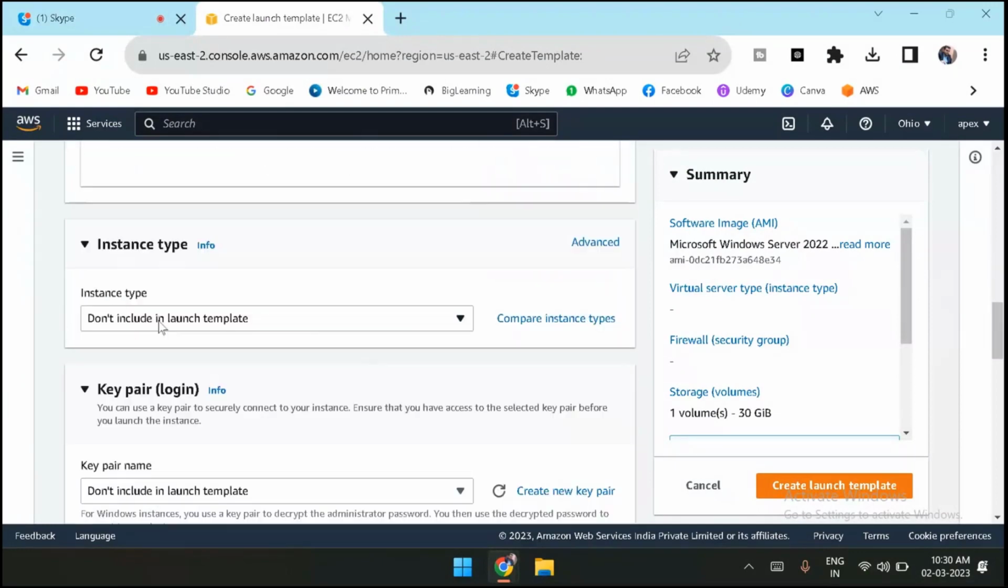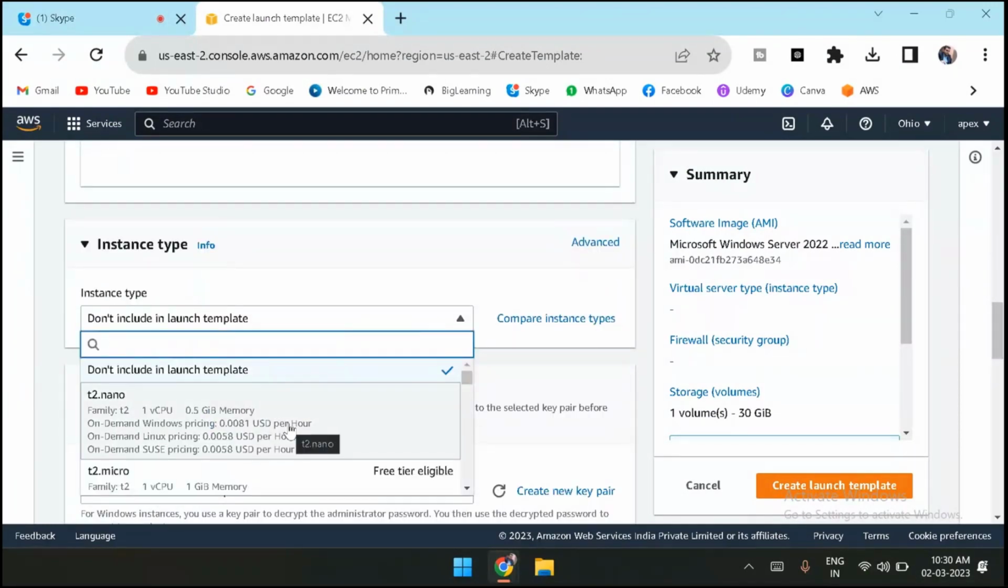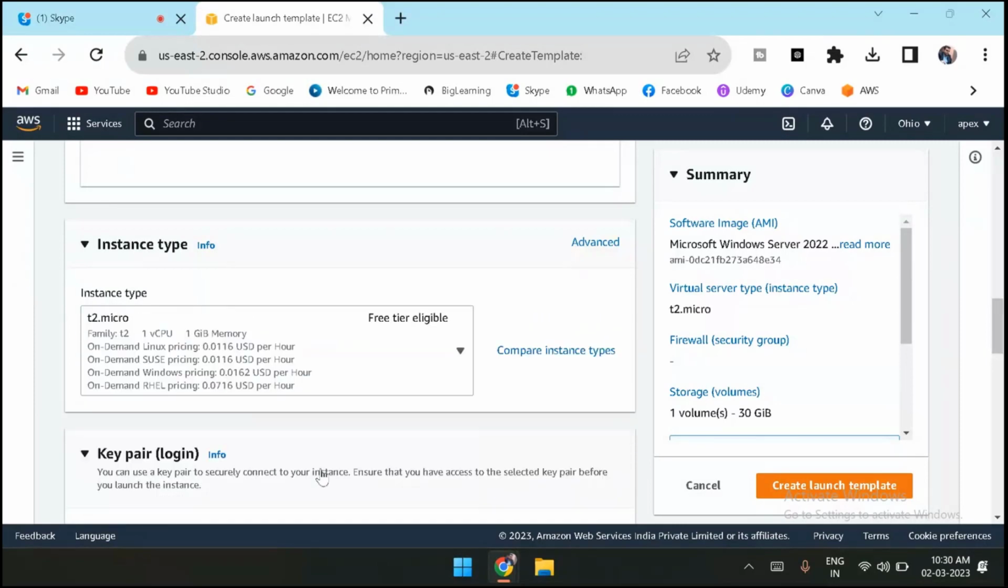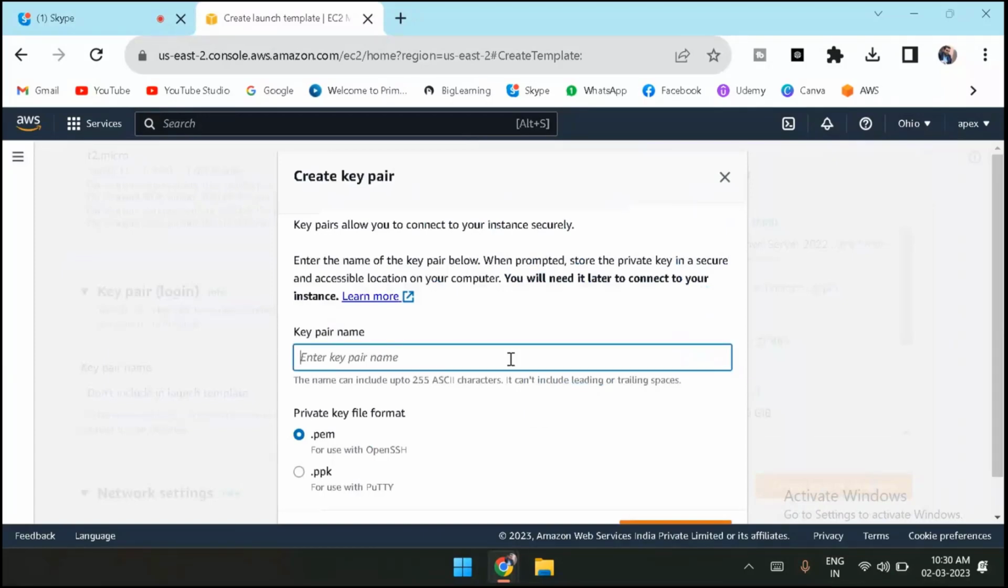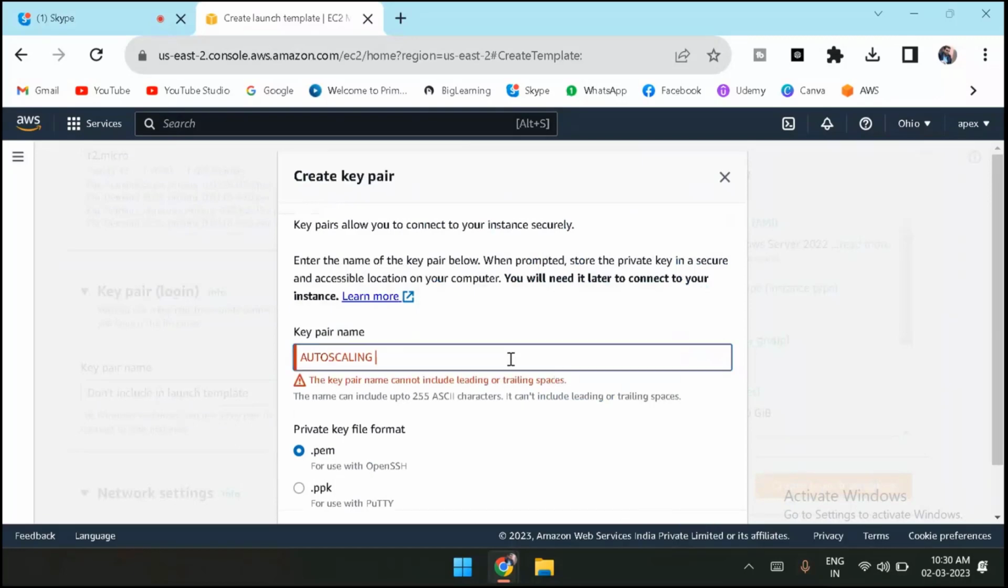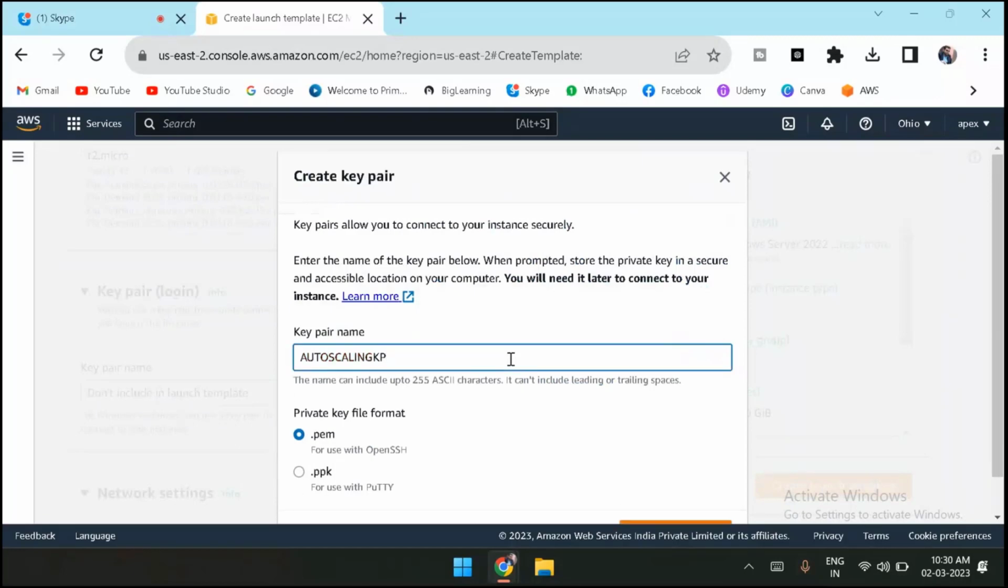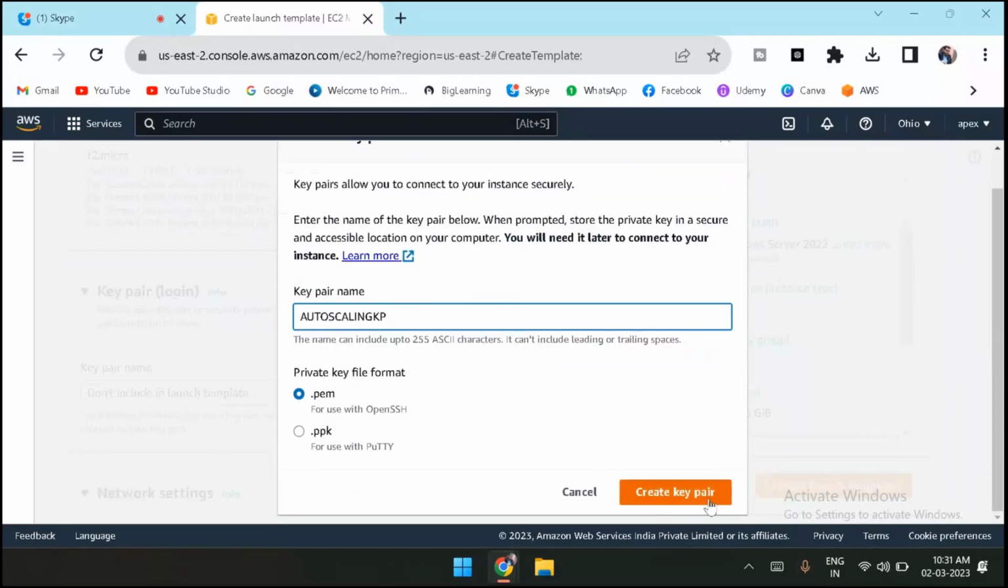So come down, instance type. So it should be T2 micro because we are practicing it. So we need to select free tier. So then for key pair, you can create a new key pair. So here I will give auto scaling key pair. Then click on create key pair. So it will be downloaded.